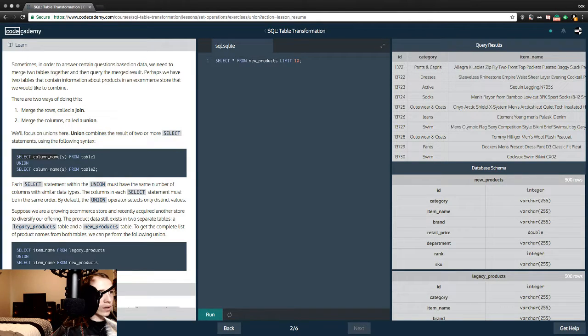Select columns from table 1, union select columns from table 2. Each select statement within the union must have the same number of columns with similar data types. The columns in each select statement must be in the same order. By default, the union operator selects only distinct values.